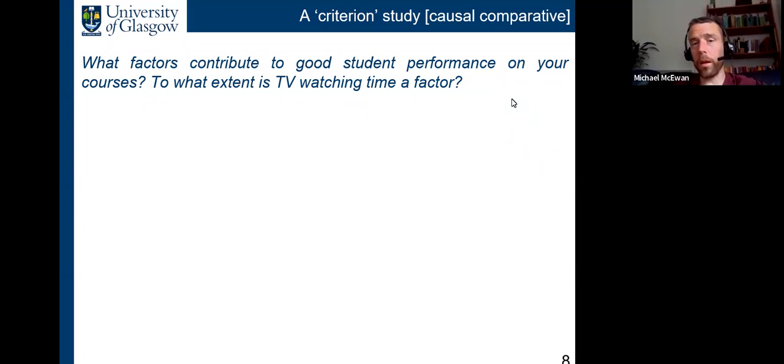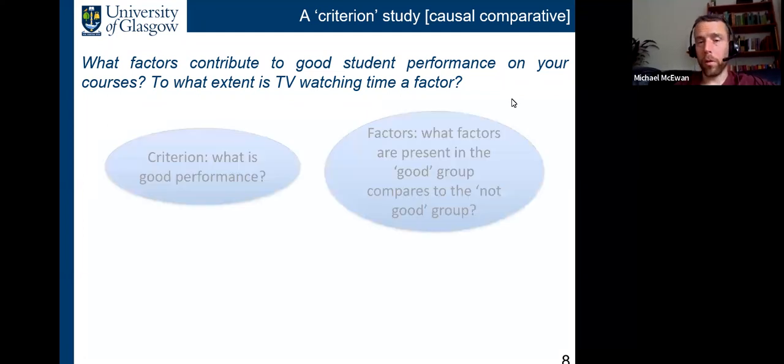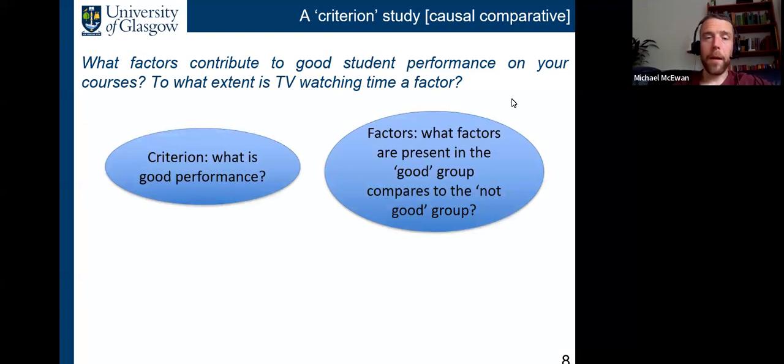So a slightly different question here: to what extent is TV watching a factor in good performance? So straight away, I have to define what's good and what's not good. Equally, you could then define within that what's a lot of TV and what's not a lot of TV, and you've got two-way variables at that point. And so this starts to turn into a different analysis as well.